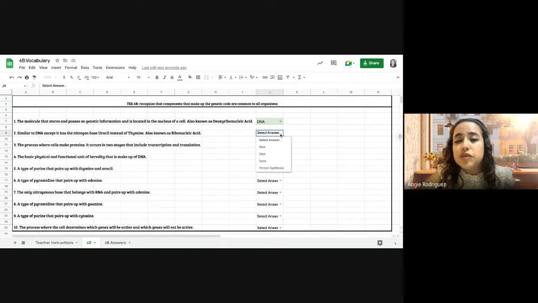So the student would do the same thing with the second one, obviously read the definition for the second one, and then try to choose the correct one. So this one, I clicked RNA, which was the first option. It turned green. Awesome. We got it right.